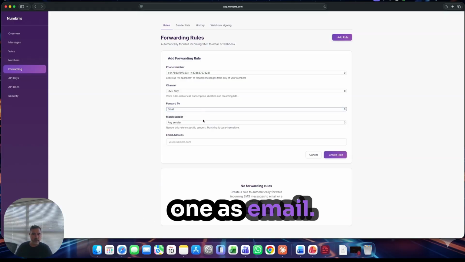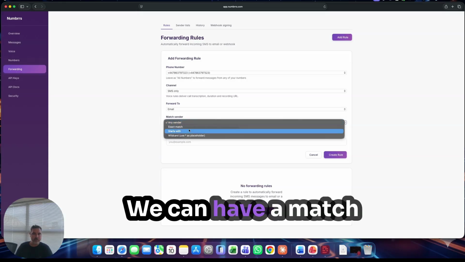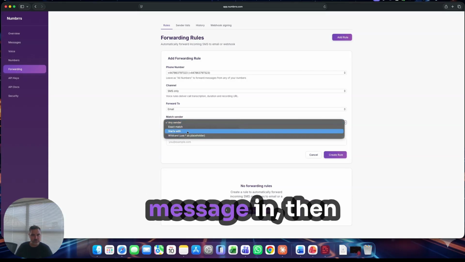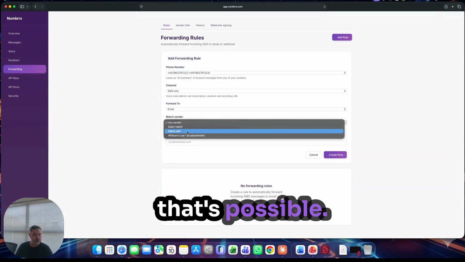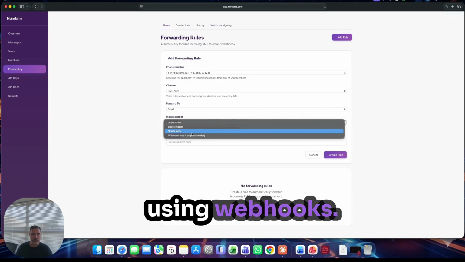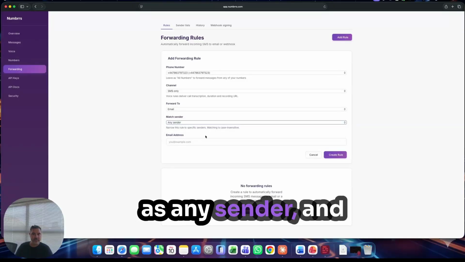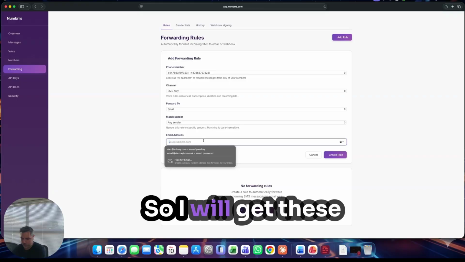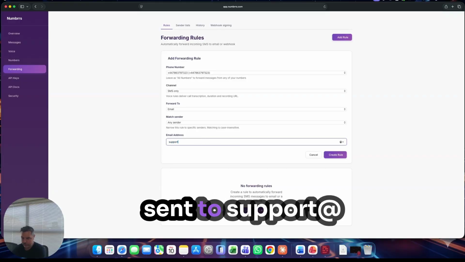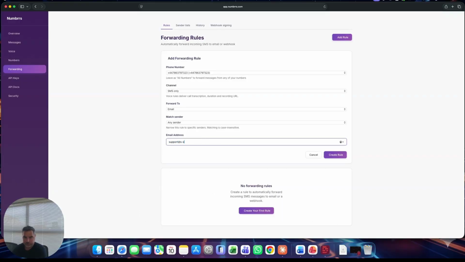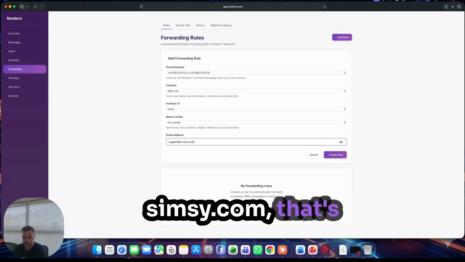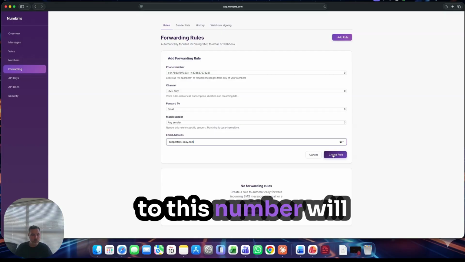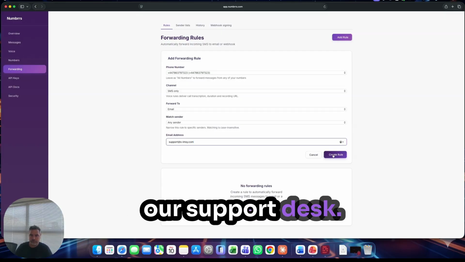I'll leave this one as email. We can have a match with a sender, so if we want to filter depending on who's sending the message in, then that's possible. That's particularly useful when you're using webhooks. I'm going to leave this as any sender, and then they can send to my email address. So I will get these sent to support@simsy.com. That's our support desk. And now any message sent to this number will arrive as an email to our support desk.